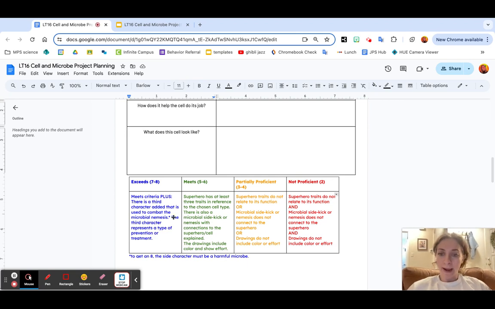If you're going for that 8, you have a third character added in, so you'll have a total of 3 characters on your page that combat the superhero, the added character to combat, and that third character represents a type of prevention or treatment.